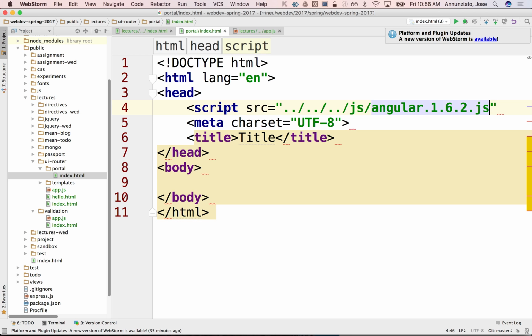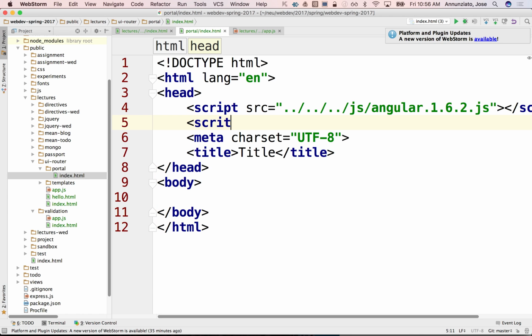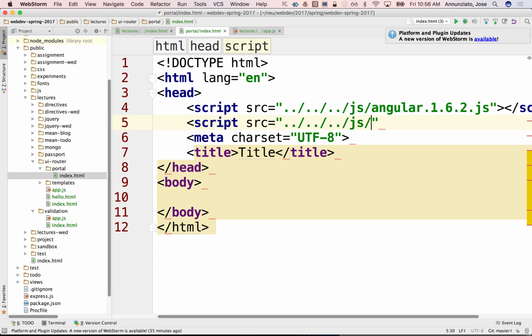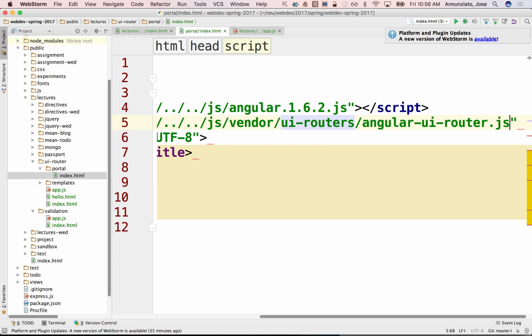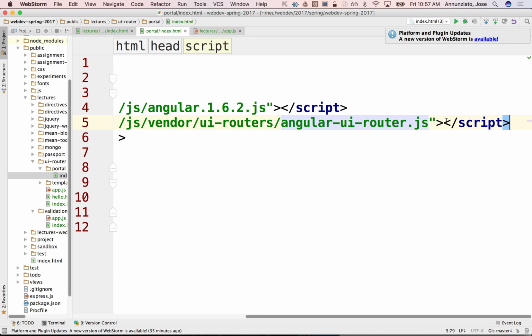Angular 1.6.2. Okay. Now let's load the routing library. All right, so let's go up, js, vendor, routing, and angular-ui-router. There we go. Typically, we would load ngRoute, the Angular routing mechanism. Instead, here we are using the UI Router, which is much more powerful.